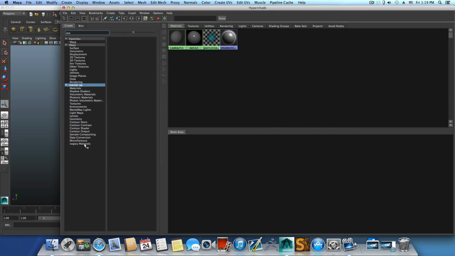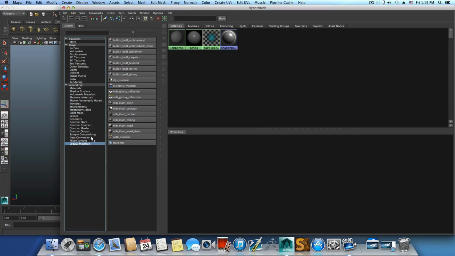So if you got into this, that you don't know where your nodes and shaders are, you must first delete whatever you typed in there, and then we want to go to Legacy Materials, click on Dielectric Material. It will show up here.